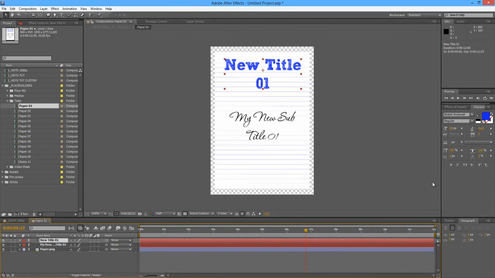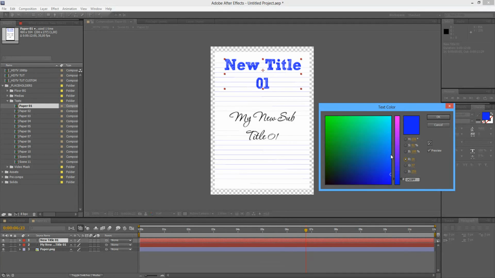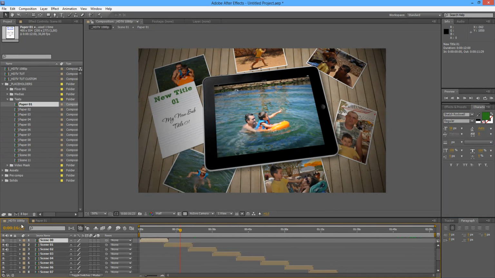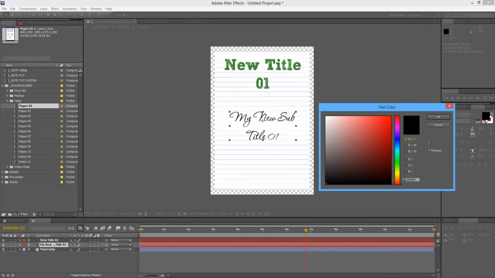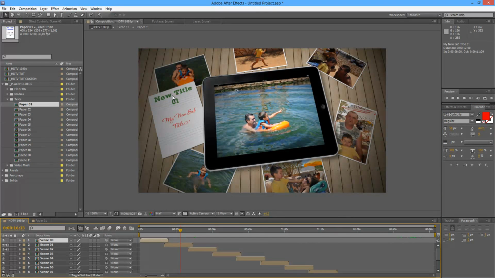So also you can change the colors. Let's say you wanted a greenish, or something like this, and once you change it, you will have it on your main comp. The same applies to this one. I used all black, but you can play around with colors and mix, and you know, depending on the theme.